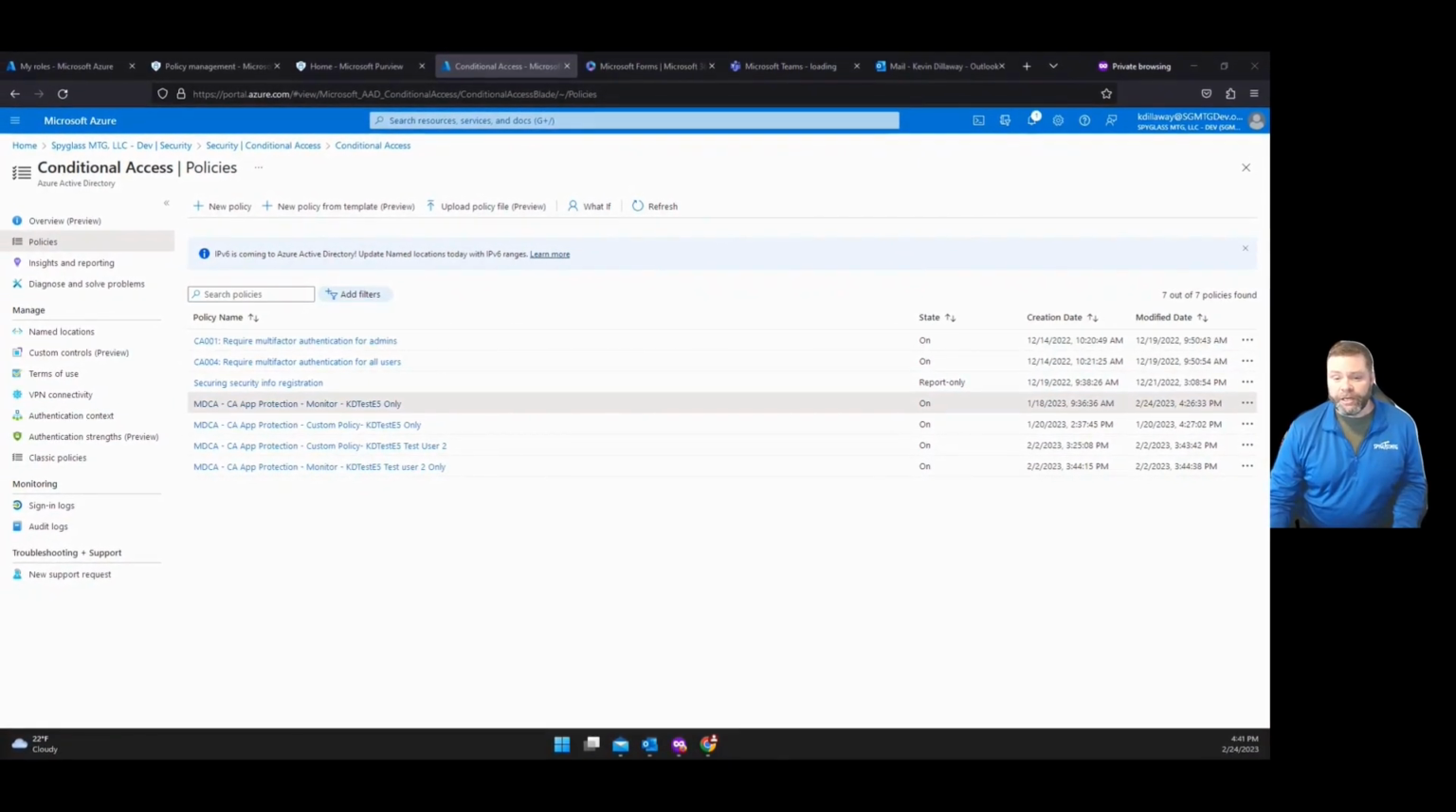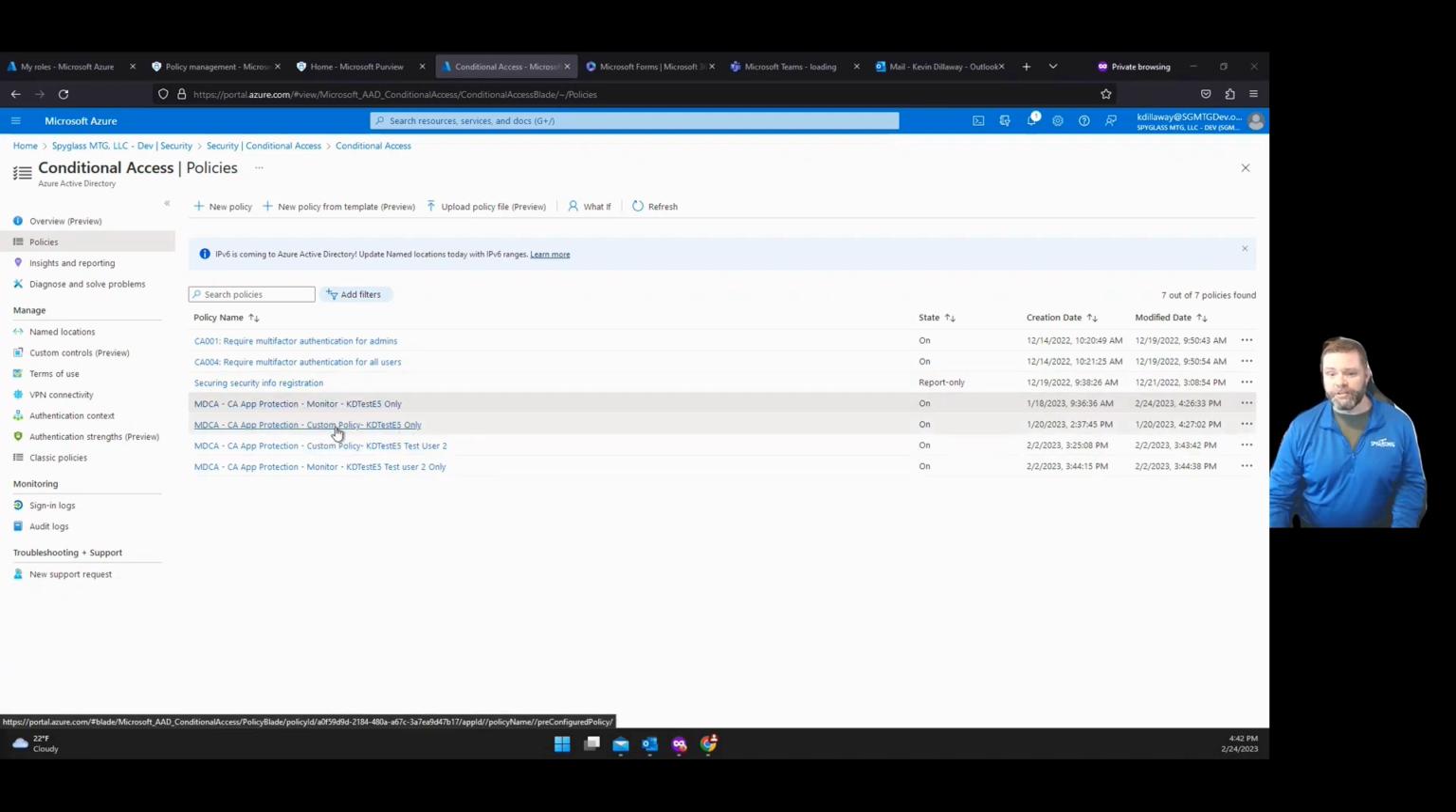During this session, we are going to be diving into Defender for Cloud Apps and creating a session policy that will prevent us, in this case, from copying and pasting potentially sensitive information out of Teams. So the first place we need to start is setting up a custom conditional access policy.